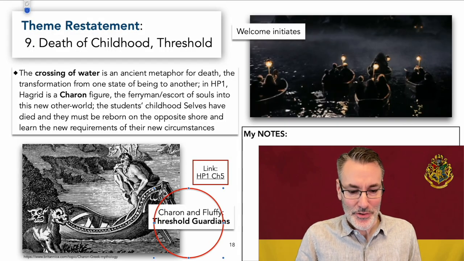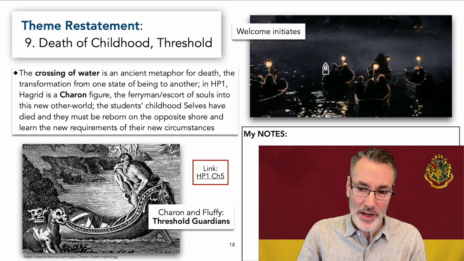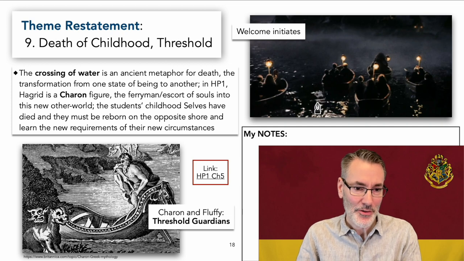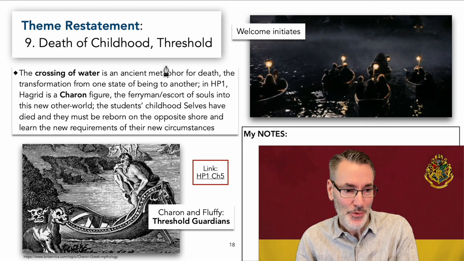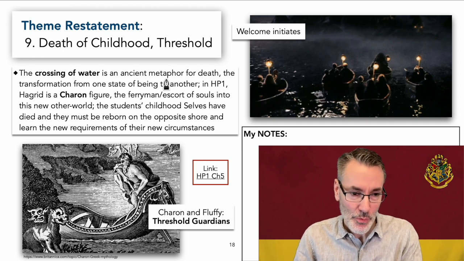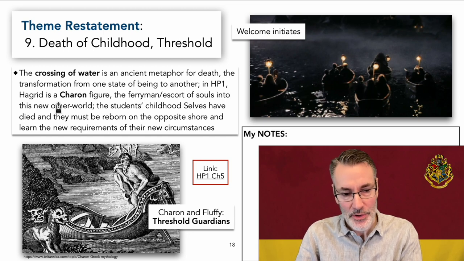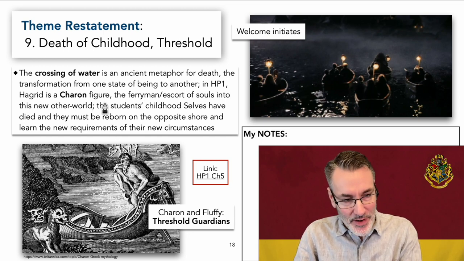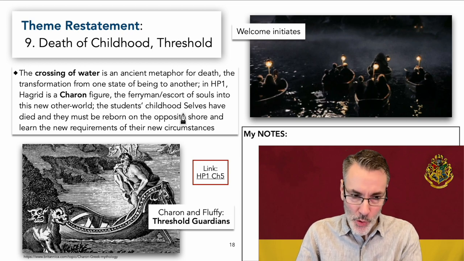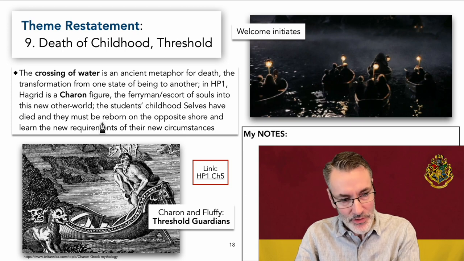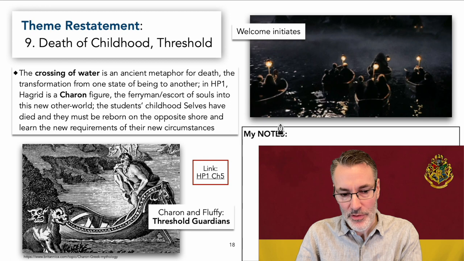Charon and Fluffy were introduced in Chapter 5, so you can go back and watch that video for the first crossing. They've crossed water twice, and this is the more important one because their old self is really dying, and they're entering Hogwarts where their new self is going to be born. So the crossing of water is an ancient metaphor for death, the transformation from one state of being to another. In Harry Potter 1, Hagrid is that ferryman. He is the Charon figure, the ferryman, and the escort of souls into this new other world. So the students' childhood selves have died, and they must be reborn on the opposite shore and learn the new requirements of their new circumstances.